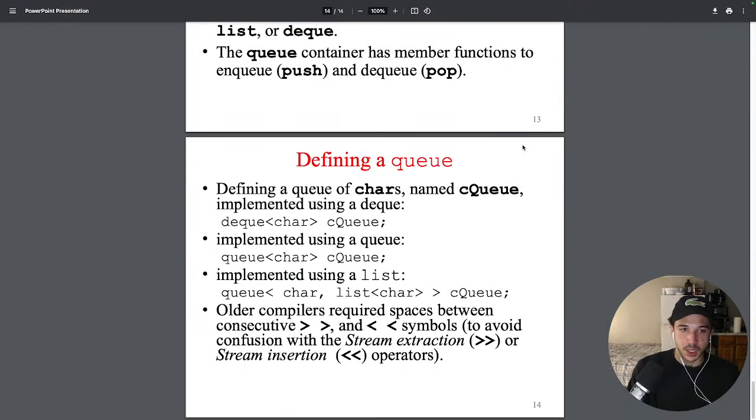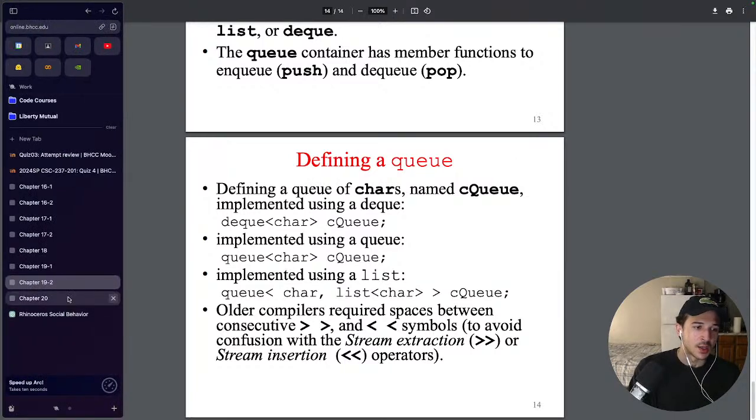Defining a queue. Defining a queue of chars named cq implemented using a deque: queue<char, deque<char>> cq. Implemented using a list: queue<char, list<char>> cq. Older compilers required spaces between the angle brackets, but it's the same thing.